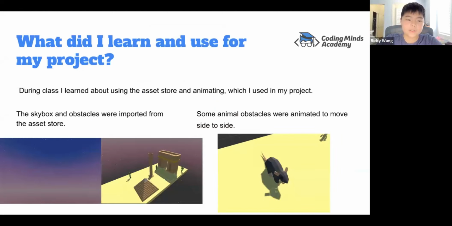What did I learn from our project? During class, I learned about using the asset store and animating, both of which were used in our project. The skybox and obstacles were imported from the asset store, as you can see below, and some animal obstacles were animated to move side to side.